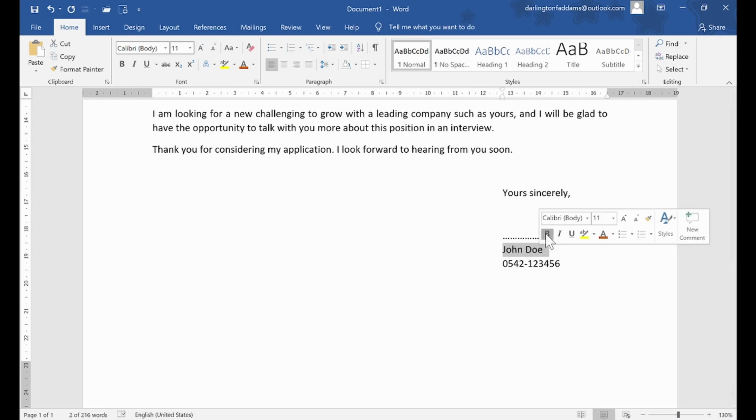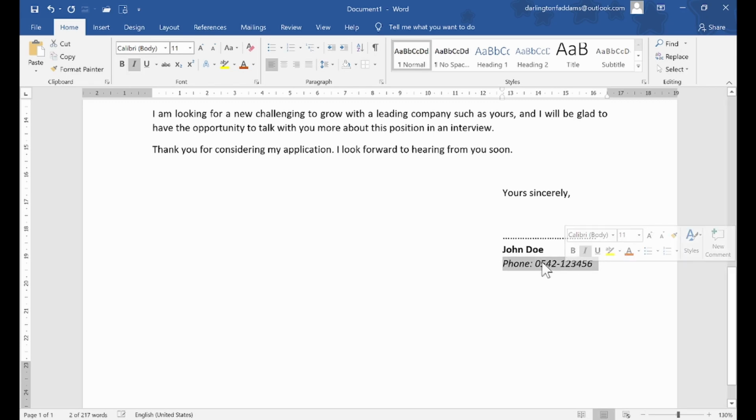I can highlight this and make it bold, and maybe this is telephone. I can just say phone. If I don't need it, I'll remove it. But sometimes it's okay to provide your phone so that they can just call you if they have to. Now, this is the only way your signature and your name should appear. If it comes with paragraph spacing, it is terribly wrong. So if you see this and the spaces are too wide, you need to remove the paragraph spacing.